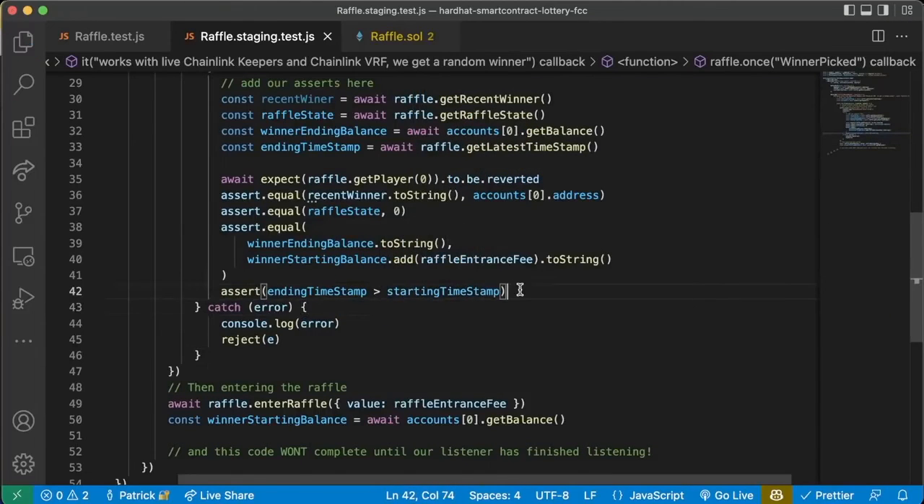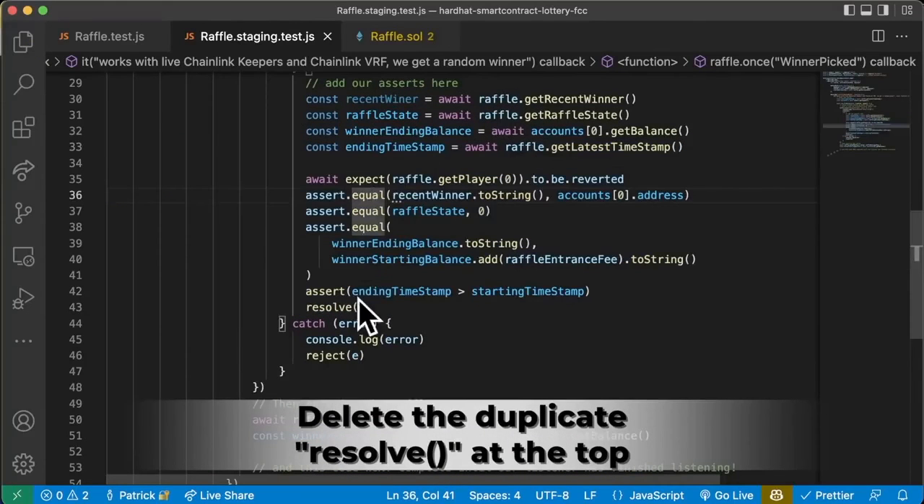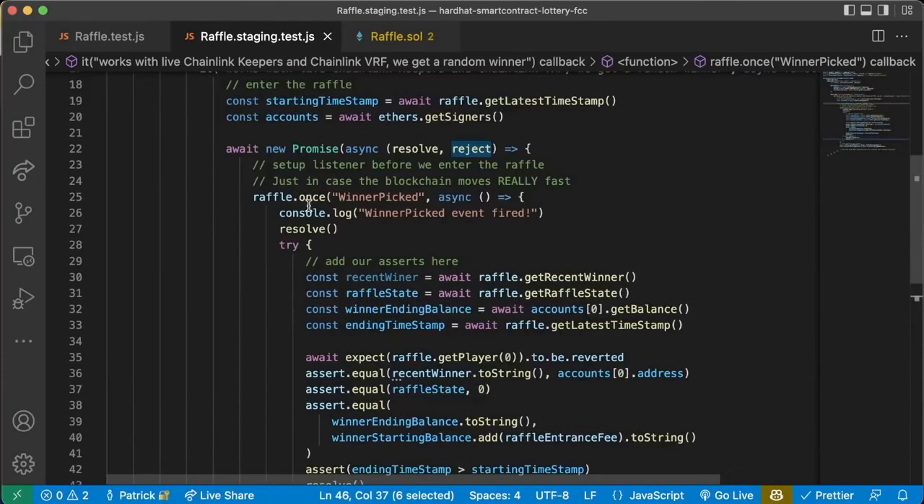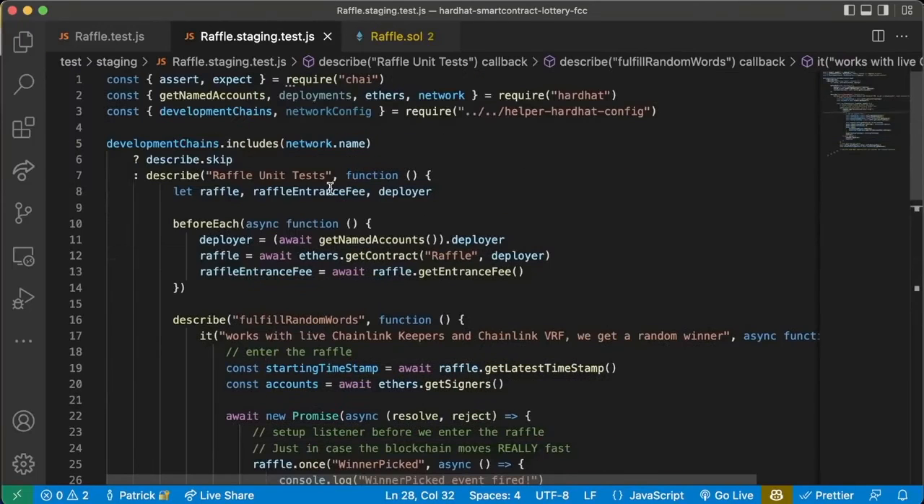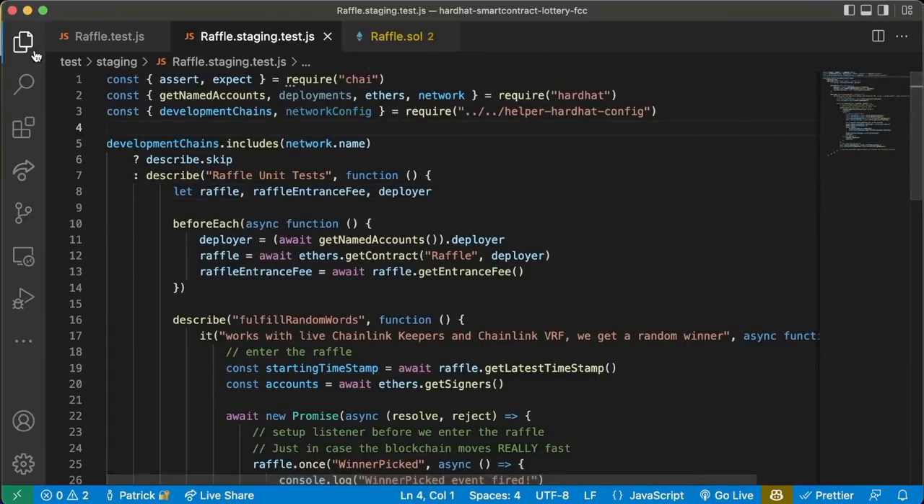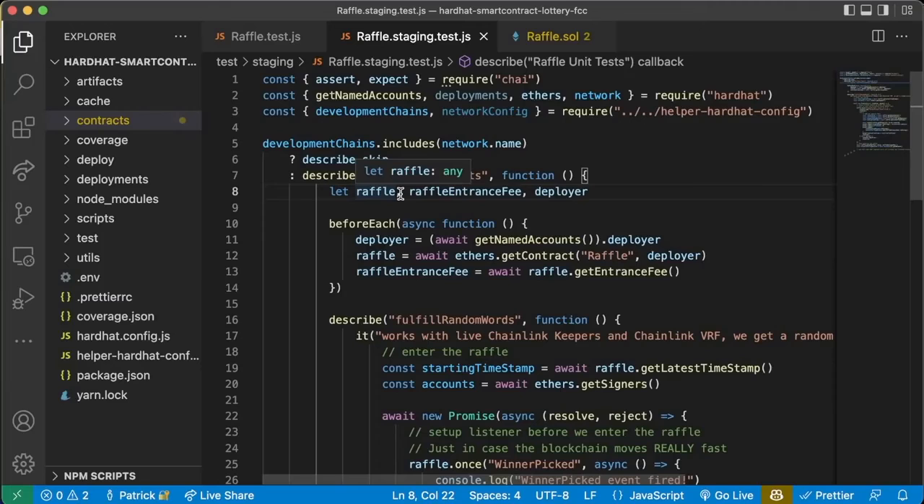And then we'll, of course, say resolve. So if this all goes well, we resolve. If there's an issue with any of these asserts, we're going to catch those errors and we're going to reject. And this is going to be false, and this whole test is going to go, there was an issue. We now have a staging test that looks really good here. Let's try our staging test out from start to finish.